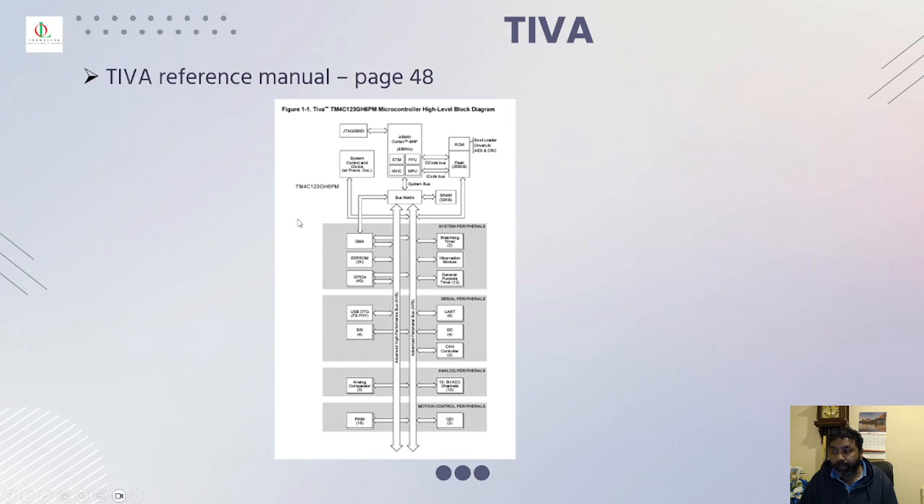I think I could give you a short break, and when you come back, I will show another microcontroller just to give you an example and compare with the ARM Cortex M4. So please go and enjoy that break. I will see you back shortly.